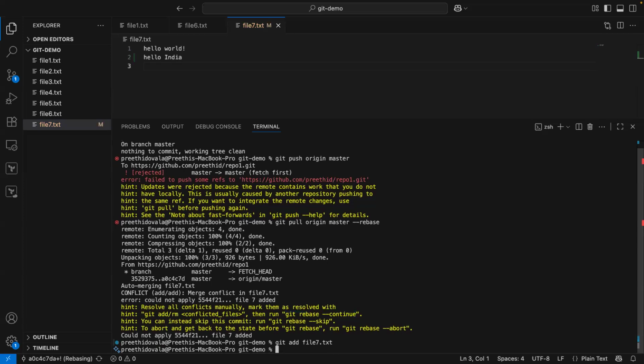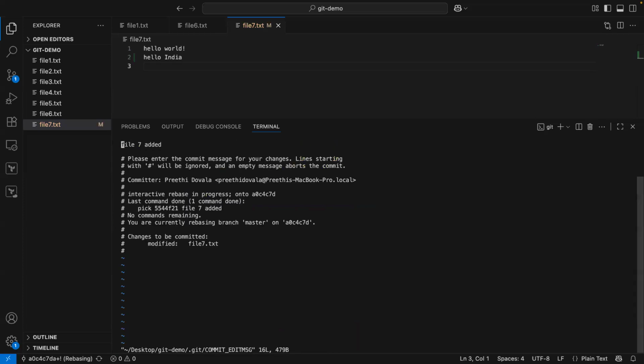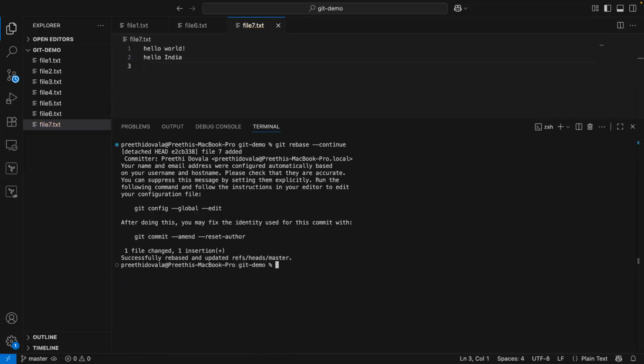You can run this command, git rebase --continue. It will ask you for a message, because it just works like a merge with a commit message. I just want to put "file 7 added". That should be fine. See, done. Now if you see the status, it's good. Now you push it.